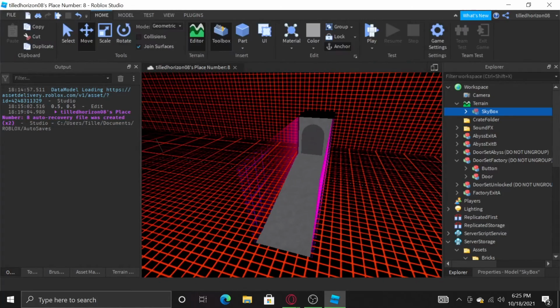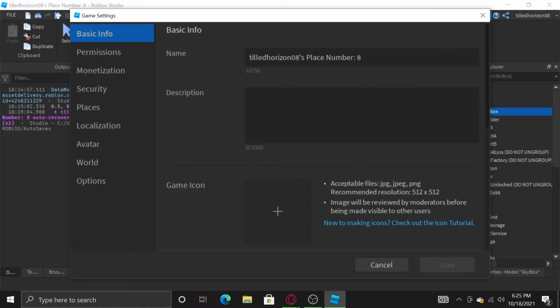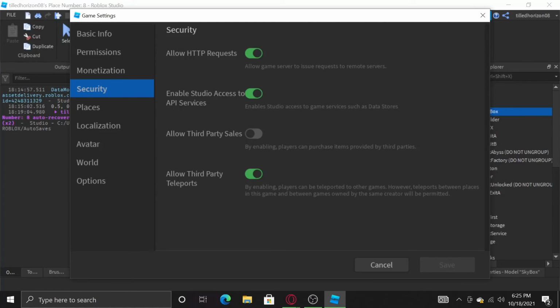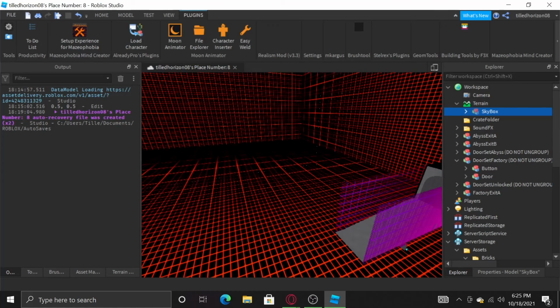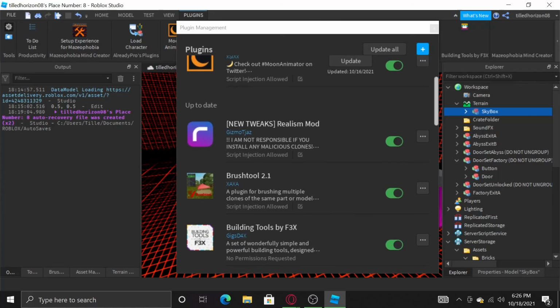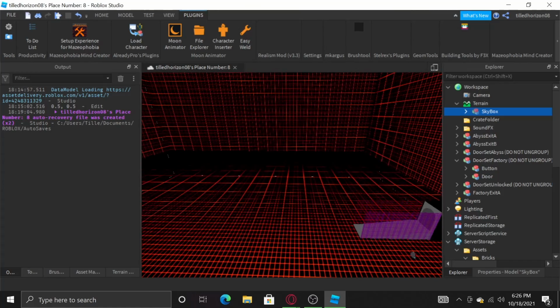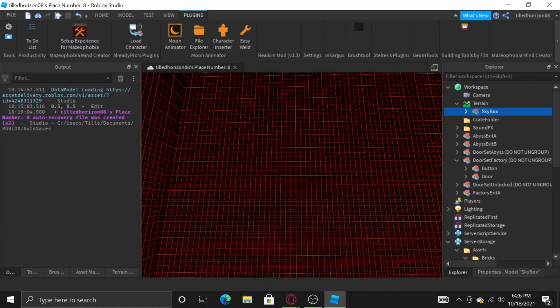So let me go over it one more time. Once you go into an empty baseplate, the classic baseplate, that one's very important, go to Game Settings, go to Security, allow HTTP requests, enable Studio access to API services, and allow third-party teleports. Next, go to Plugins, Manage Plugins, find the Mazeophobia plugin, and then allow script injection. After that, you should be good to go. I hope you enjoy the Mazeophobia Mind Creator, and happy building.